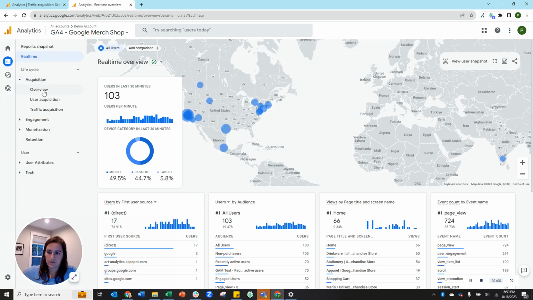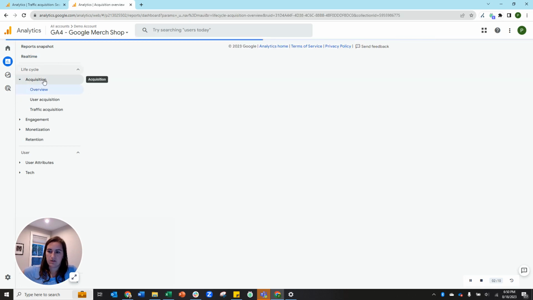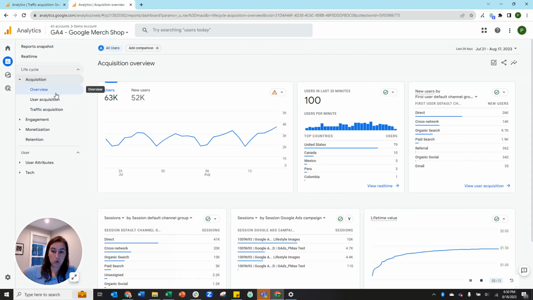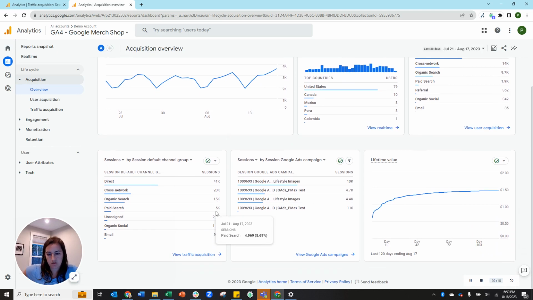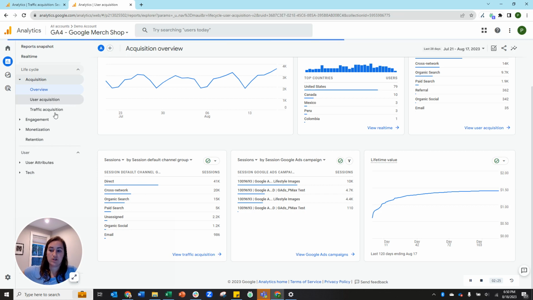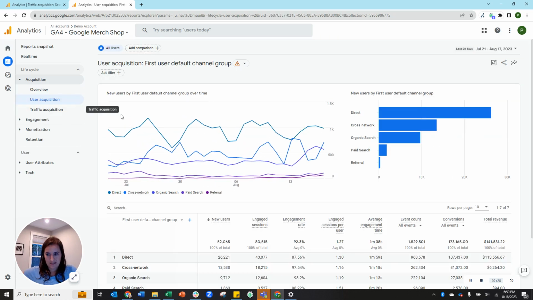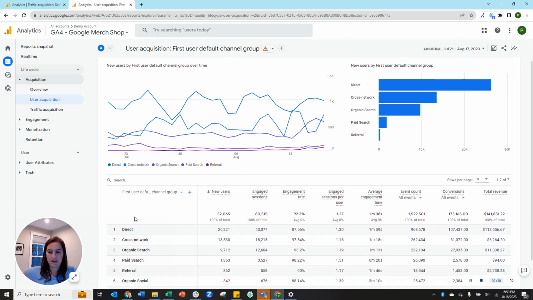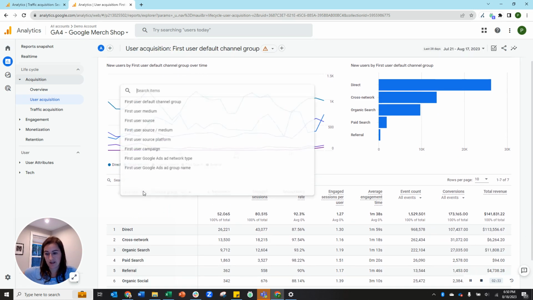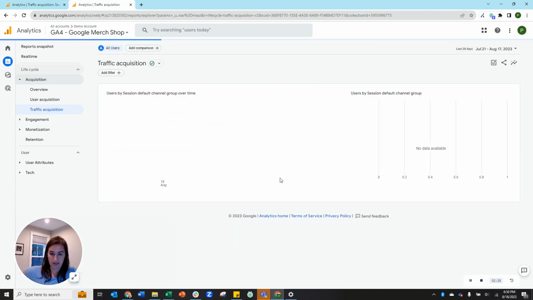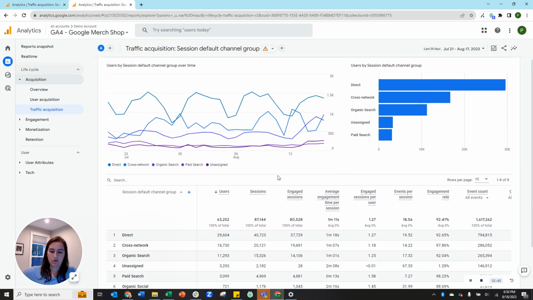Under lifestyle is acquisition. For every single main menu item over here, there's going to be an overview, which again is filled with these cards, as they're called. It's supposed to be more visual. If you click again the link here, it will bring you to another report below it. Then we have user acquisition and traffic acquisition. The main difference here being for user acquisition, the main primary dimension here is all user-based, whereas traffic acquisition is all session-based. So slight difference there, but overall, all the metrics should be the same.